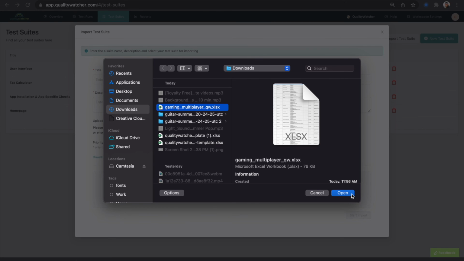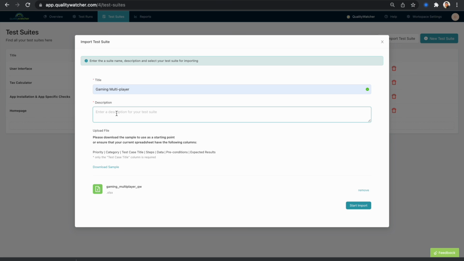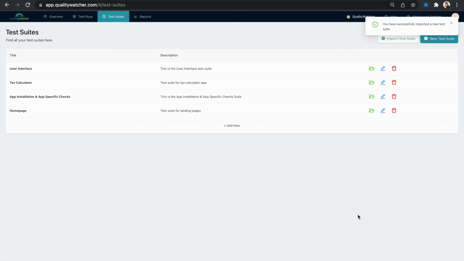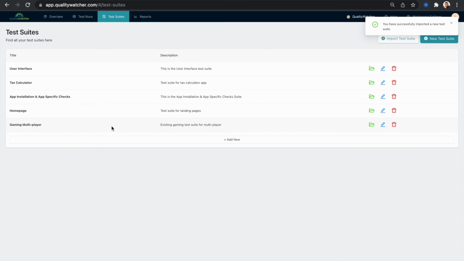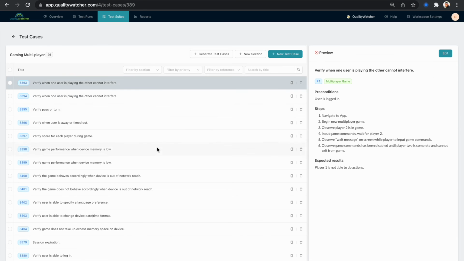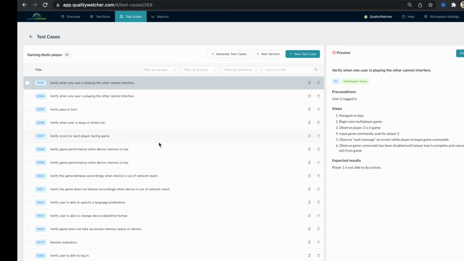So I'll select my spreadsheet, I'll give it a name, and I'll give it a description. Once you have the title, description, and you have selected your file, you can go ahead and click Start Importing. We will process this file and import the test cases. So now we can see there's a new test suite. Once we open it, we can see that all the test cases that were provided are now in QualityWatcher.